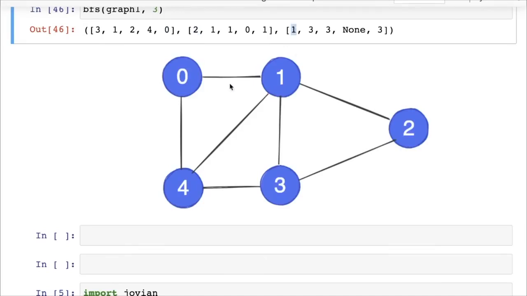And the parent for 0 is 1, right? Because 1 was the first node that caused 0 to be visited. It could have been 4 too, but in this case, just how we implemented it, 1 was the first node which caused it to be visited. So 1 is the parent of 0.